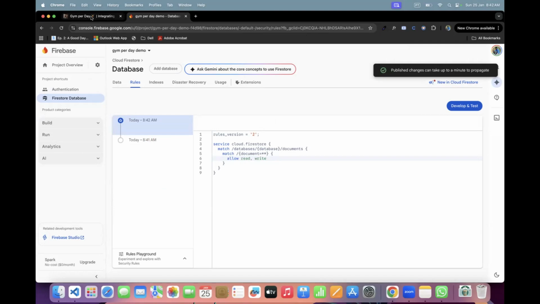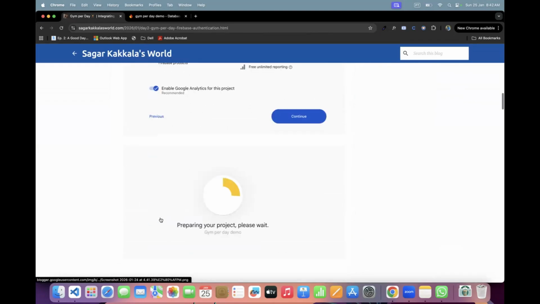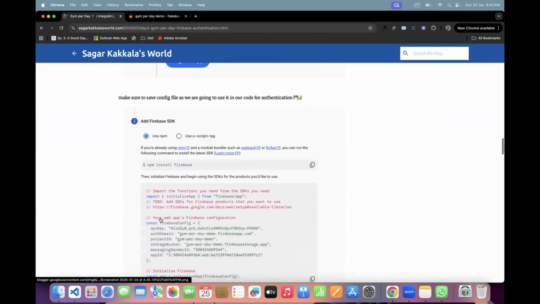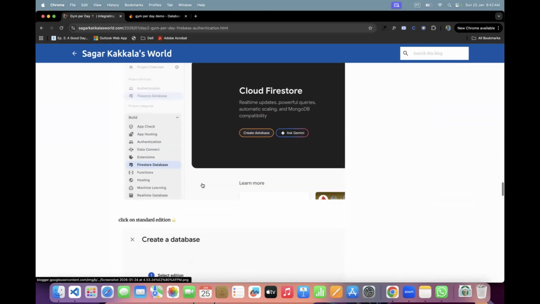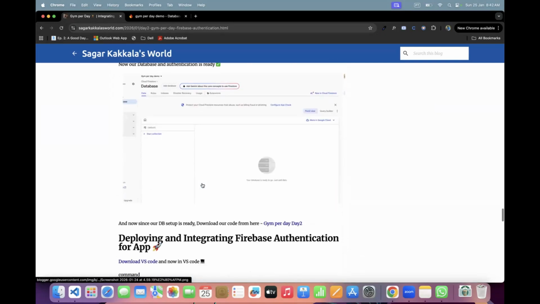Yeah, it's done now. So the Firebase part has been done. We had authentication, we had data store and everything. I'll show how the credentials work as well. And here is where now things come.